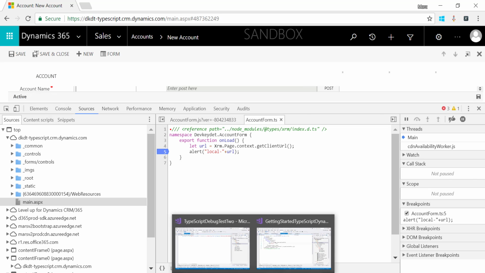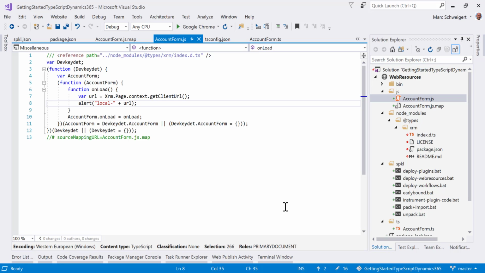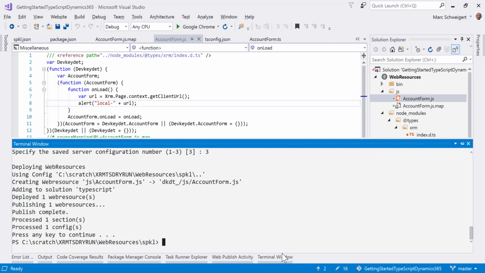And of course, if I go back here and I make a bunch of changes and I finally get what I want going, I can come into the terminal window and I can just deploy the latest updates to the web resource, turn off Fiddler, and test it served from Dynamics.